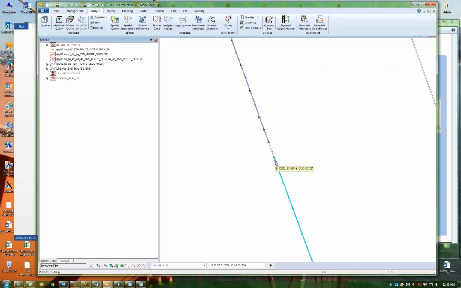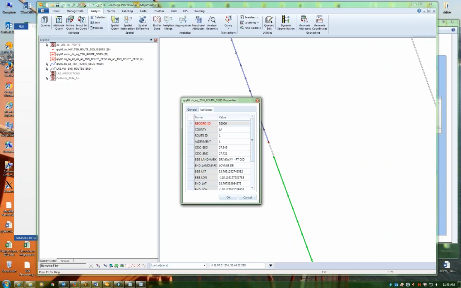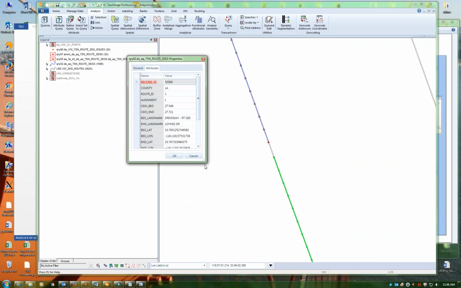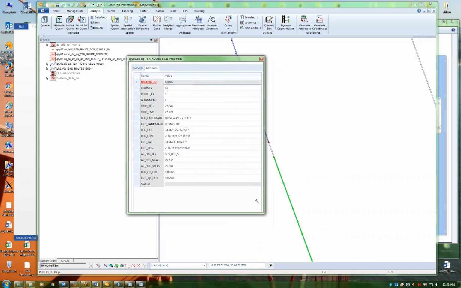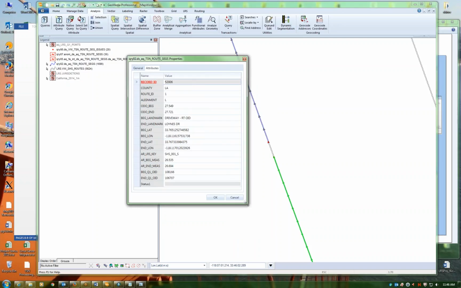You can do that just by double clicking on it. Which one do we want? This one. Okay, so the end all roads measure is 26,694 for that one. And forget the odometer. We know the odometer is not the problem. 26,694.